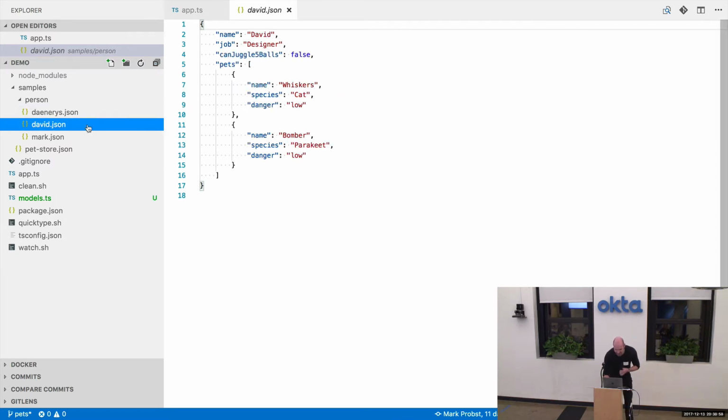And then there's David. David, by the way, is my co-conspirator in this project. He actually started the whole thing. He is a designer. He also cannot juggle 5 balls, but he has 2 pets. Very close.